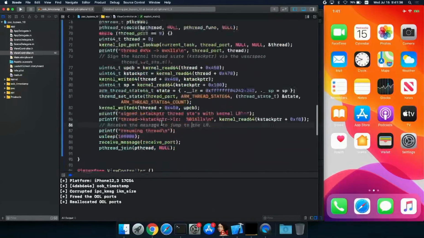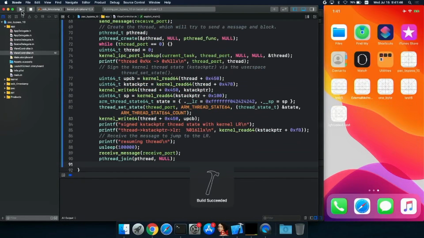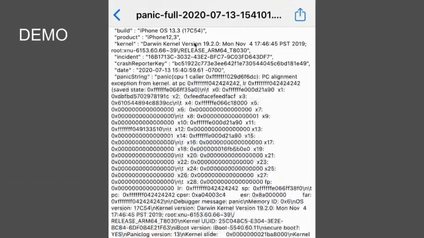And what all this is going to do is it's going to set the value of the return address register to some controlled value, causing the phone to panic. So we will run that now. And you can see immediately the device panics. And if we check the panic log, it will indeed have this return address register set to 424242, demonstrating that we have broken the control flow integrity.